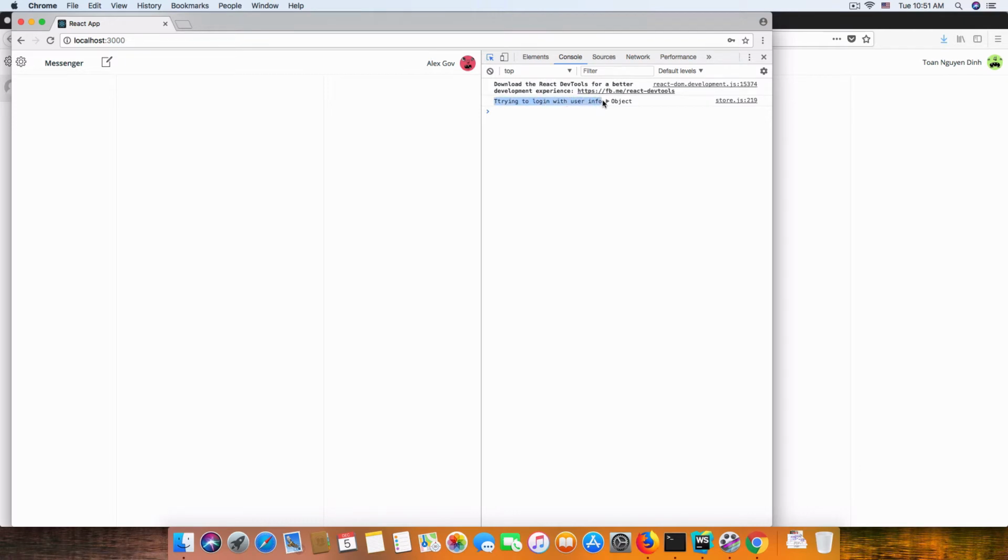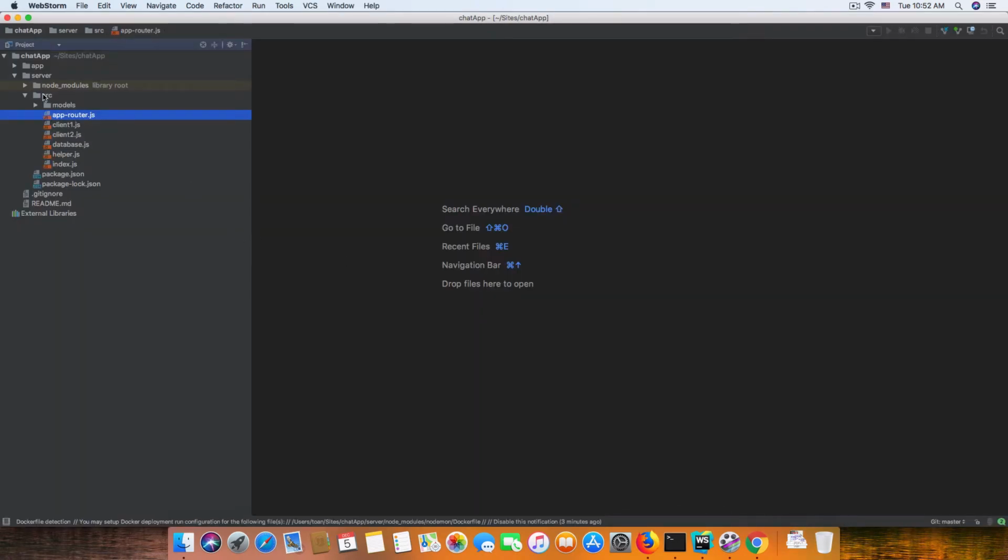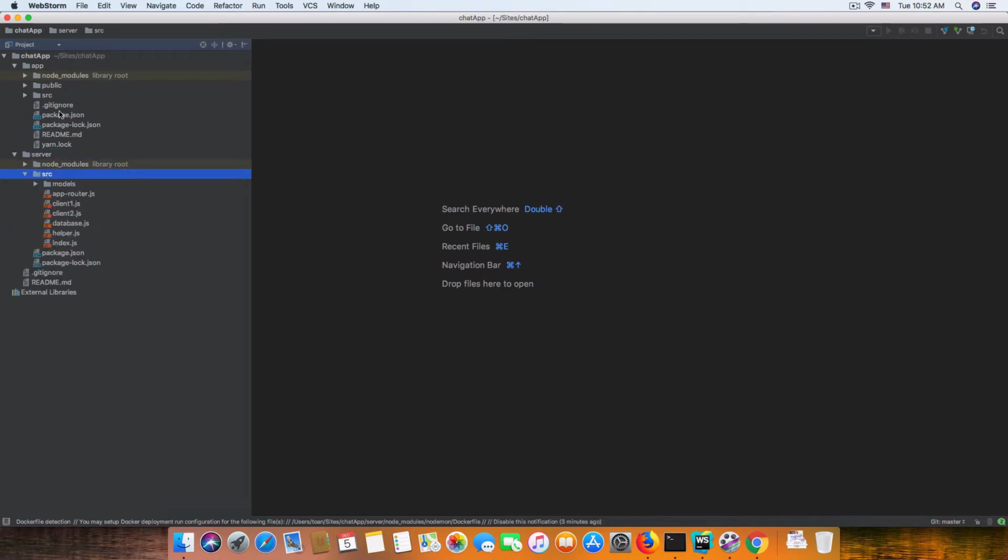So the problem is that after the login, the WebSocket doesn't automatically connect. So we have to implement something new: after the user logs in, we initialize a new connection. Let me open this in WebStorm. We have two folders: a React front end app, and the server, which is the backend server using Node.js.